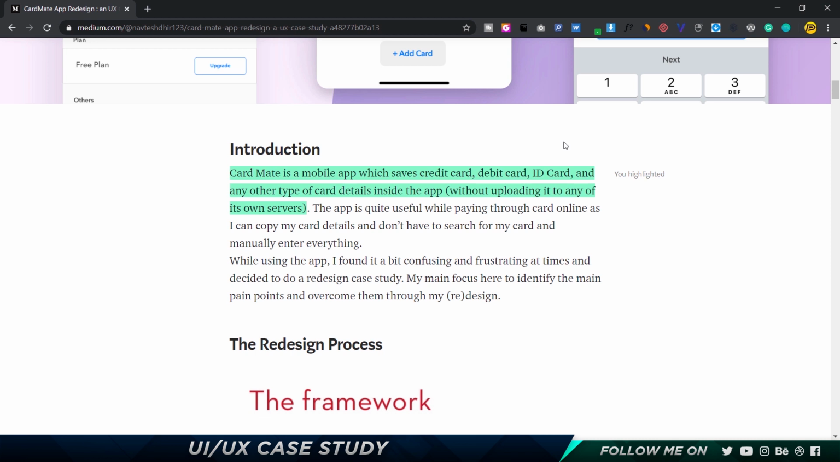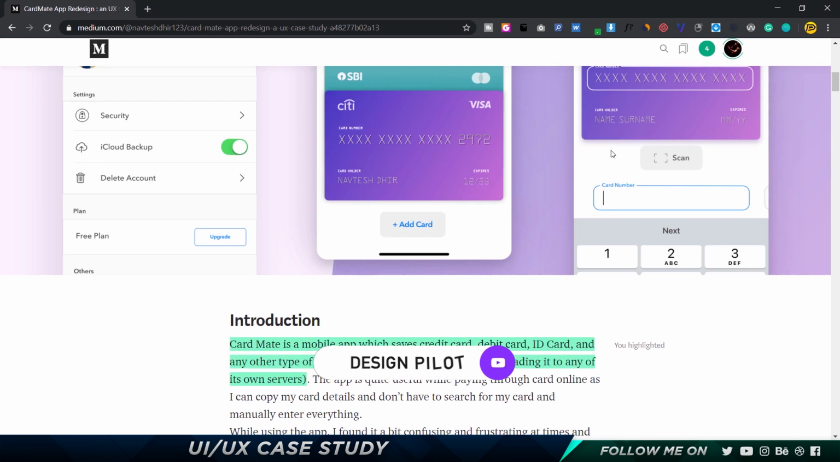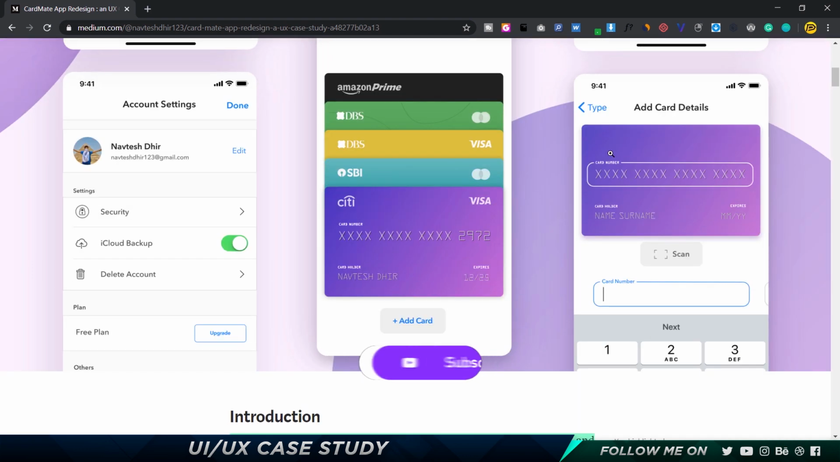It saves a lot of time when you're making banking transactions or even just giving out your ID card number to somebody else, who asks for it in case of any government purpose. So that's a basic understanding of what the app is all about. It's basically like a collection of all your cards and your details, and you have quick access to it.